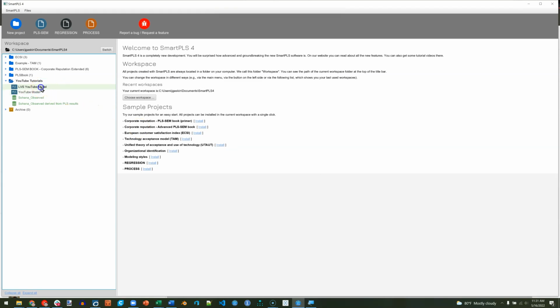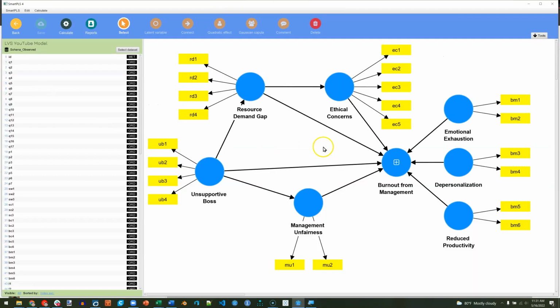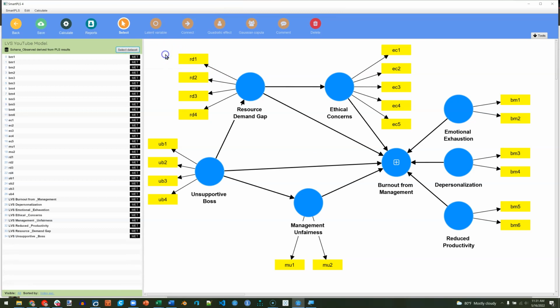Double click that new model. Same one as before, but this time I'm going to select the data set right here for PLS results, this one. Okay. Now you may also notice that this data set has far fewer indicators than our last data set because it's only bringing over the ones we're using. That's kind of nice. So what we need to do now is rebuild our burnout from management factor.